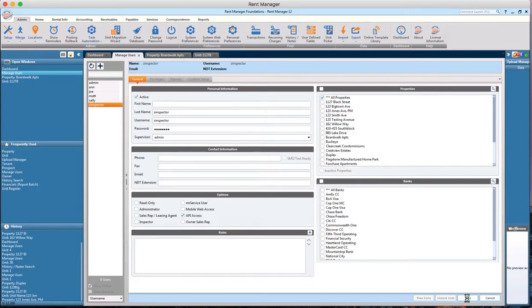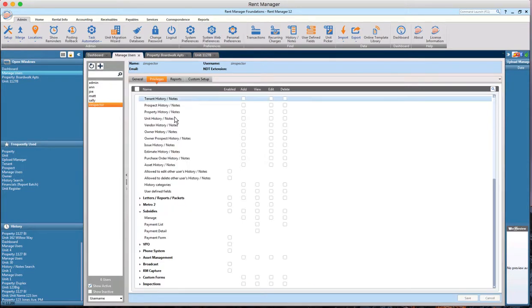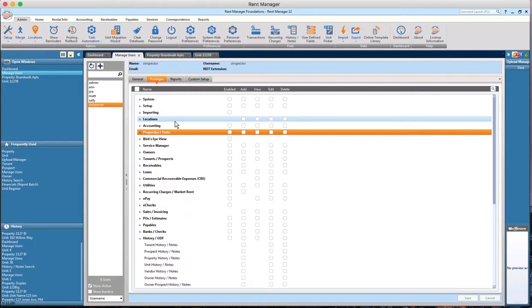Okay, so now I'm going to hit save. So I've actually created the user. I've got this user now in my RentManager account, but I'm still going to do one step further. I'm going to go into privileges, and these are all the various privileges that they have here in RentManager.